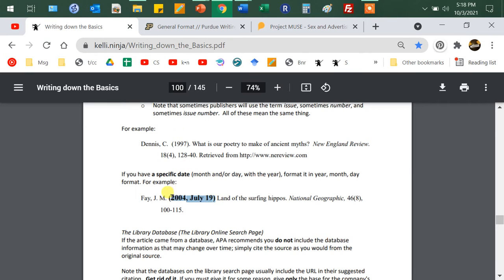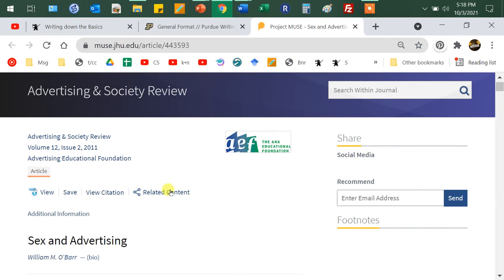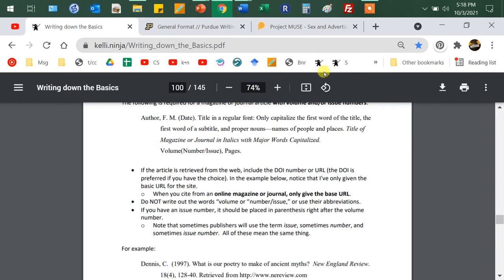Sometimes you'll have the month and the year. Sometimes you'll have the whole date, okay? So this came off the web, and that's one of the ways we can figure out that this is a journal article, and it actually came from Advertising and Society Review. So when we cite it, we'll be saying OBAR W, right?